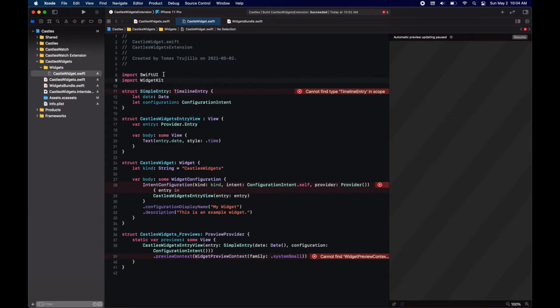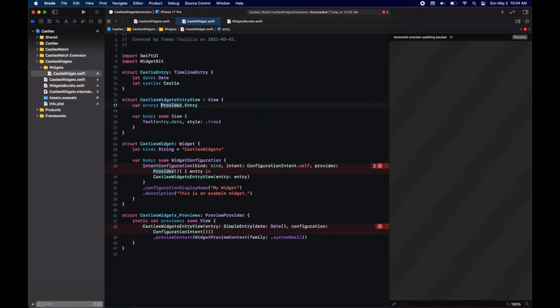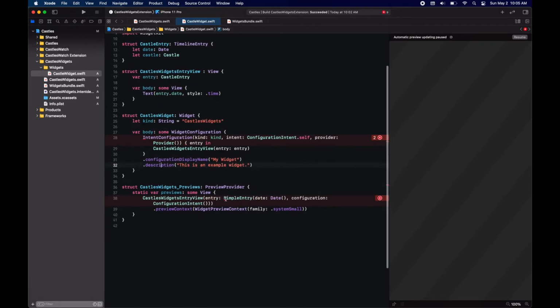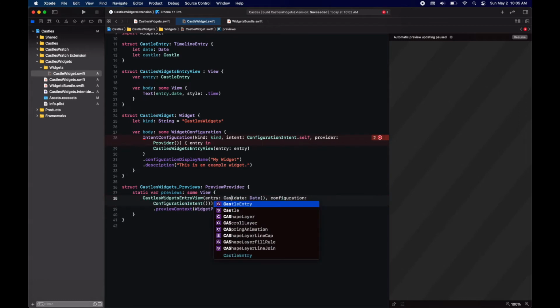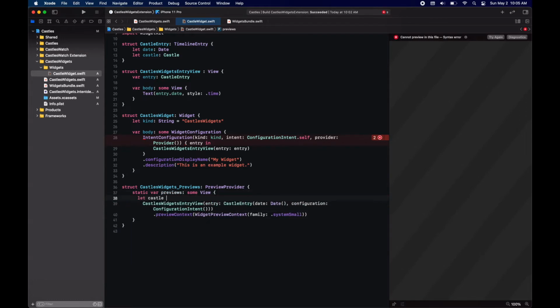Since we are dealing with widgets, we need to import WidgetKit. We won't have this simple entry that was given to us. We will have a castle entry. It will include the date because it's required by protocol, and a castle, which has the information that we will be displaying in the widget. Our view will need a castle entry, and then we need to update our preview provider with the relevant information.